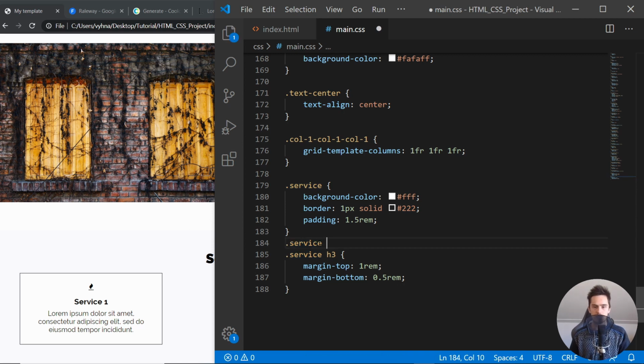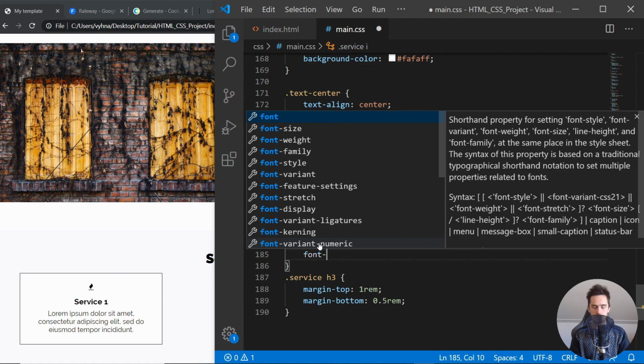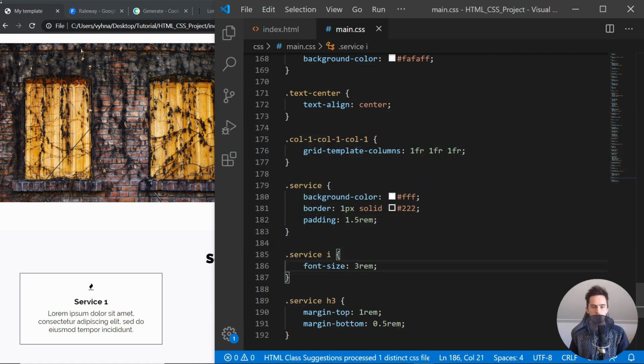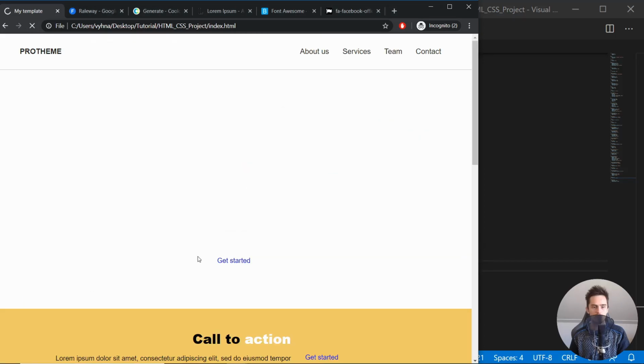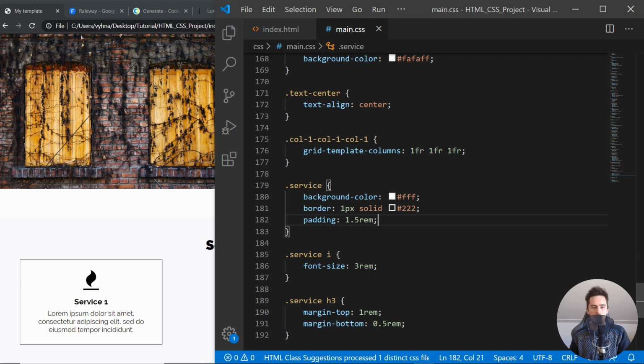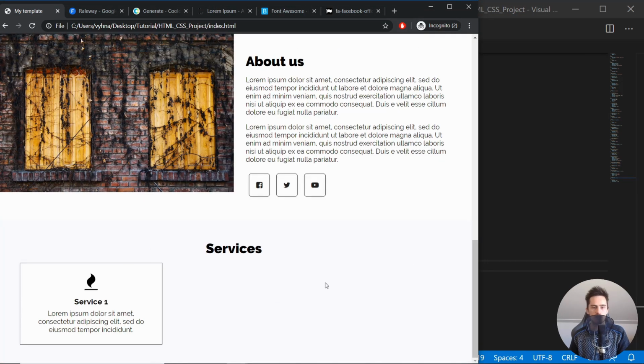And let me also just target the icon. So service icon, and let me just say that this one will have the font size of 3 rems. Let's see how that looks like if I reload the page. There it is. Yeah, it looks fairly nice. We can maybe make it a little bit smaller, 2.5. And let's see how it looks like now. There it is. That looks better.